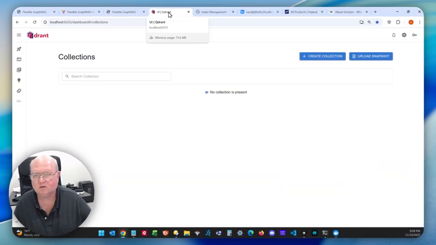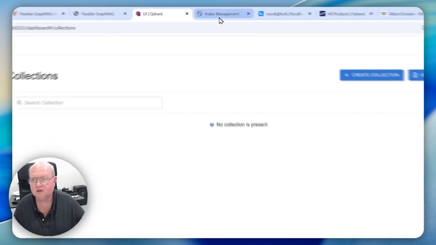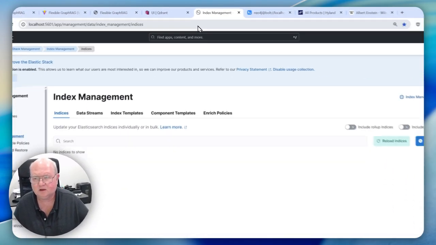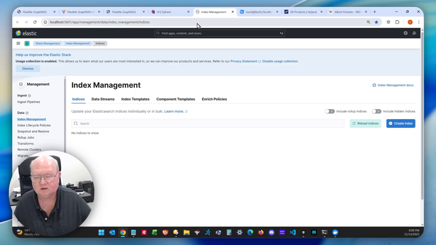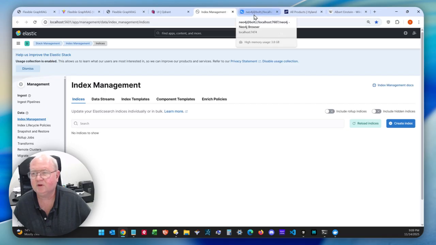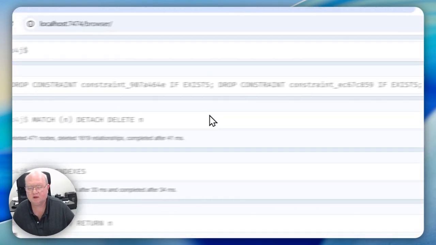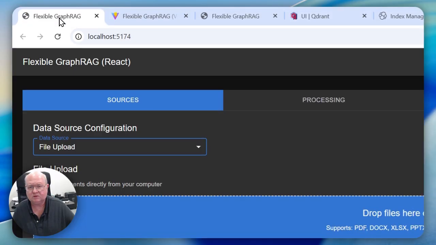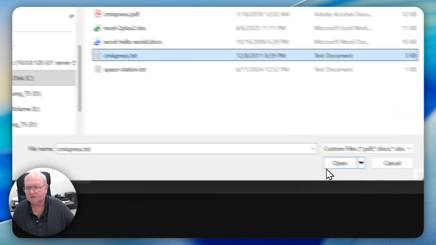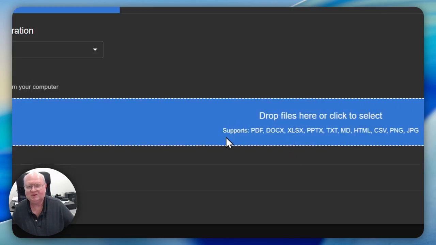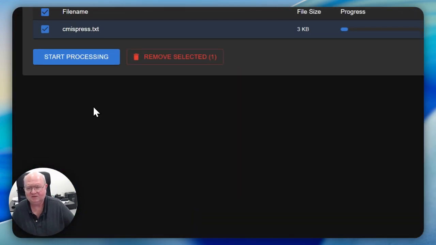So here's Qdrant, the vector database, and this is the Kibana management for Elastic. I use Elastic because you don't have to type delete to delete, like you do in OpenSearch. So just a little more convenience. And then I have Neo4j here. So let me run it. Pick a huge 3K file here and go.